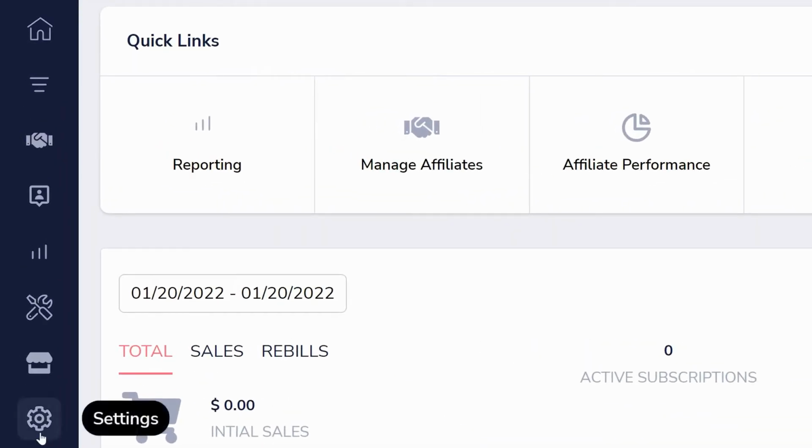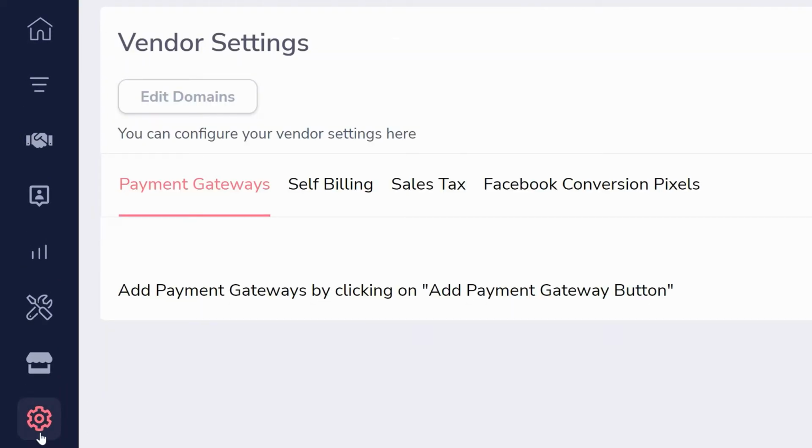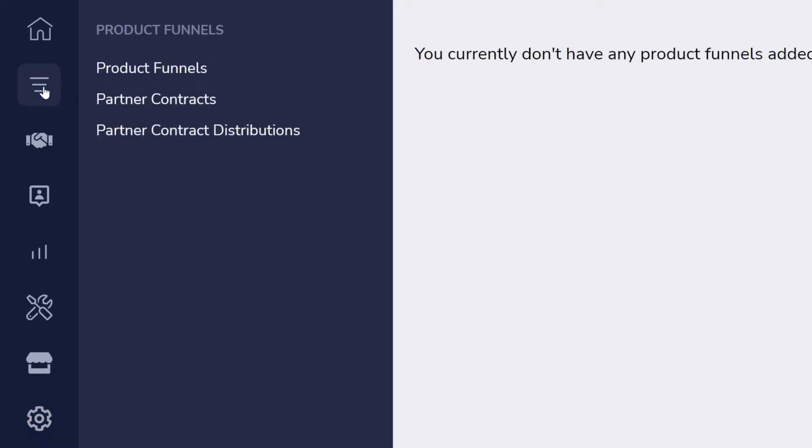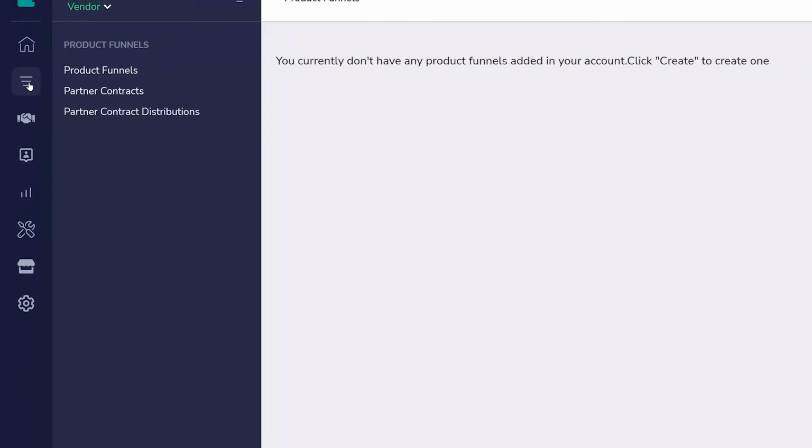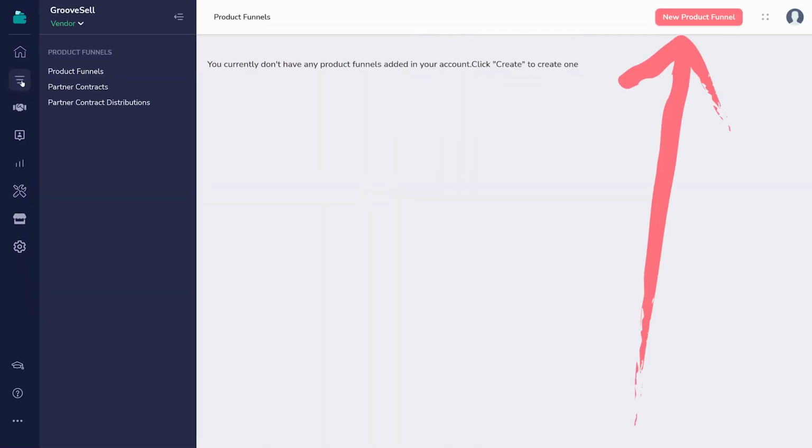Click the gear in the lower left and add, most importantly, your payment gateways so that you can accept money. The other tabs are for setting up a self-billing page, setting sales tax, and adding Facebook conversion pixels. Products are organized within product funnels, also known as sales flows. So before anything else, create one using the button in the upper right.